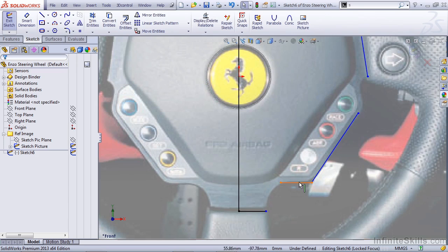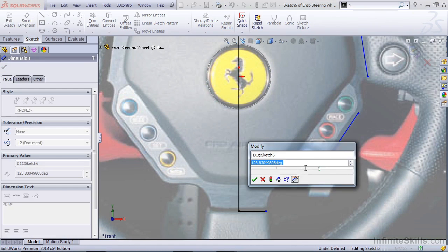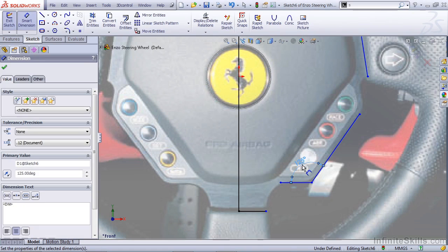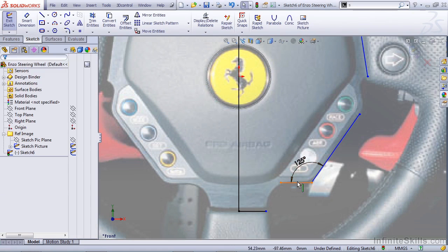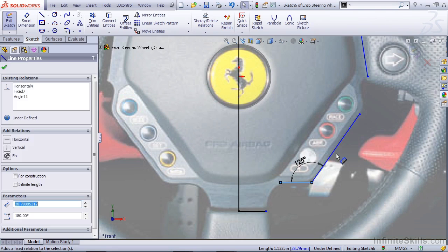This section here looks like it should be a standard angle, so I'm going to go ahead and add a dimension by using the S key and get to quick dimensions pretty easily. Looks like it might be pretty close to 125 degrees, so we'll go ahead and add that. Then I'm going to fix both of these lines. I'm going to fix this line and fix this line.